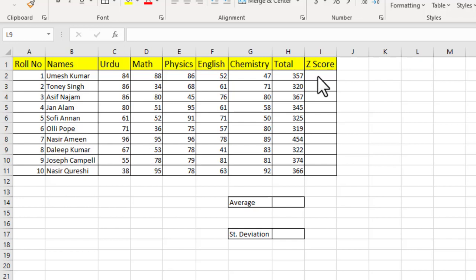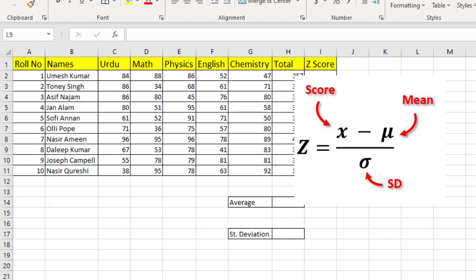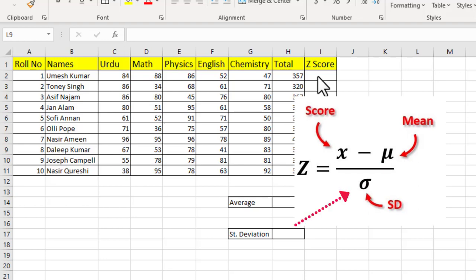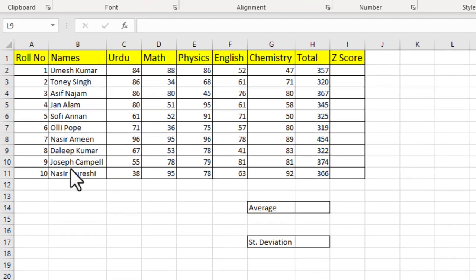You can see the formula for calculating the z-score on your screen, where x means the data point you want to calculate the z-score for, mu means the average of the data set, and this sigma sign actually shows the standard deviation of the data set. Now let's calculate the z-score for the number of marks obtained by these students in their recent exam.